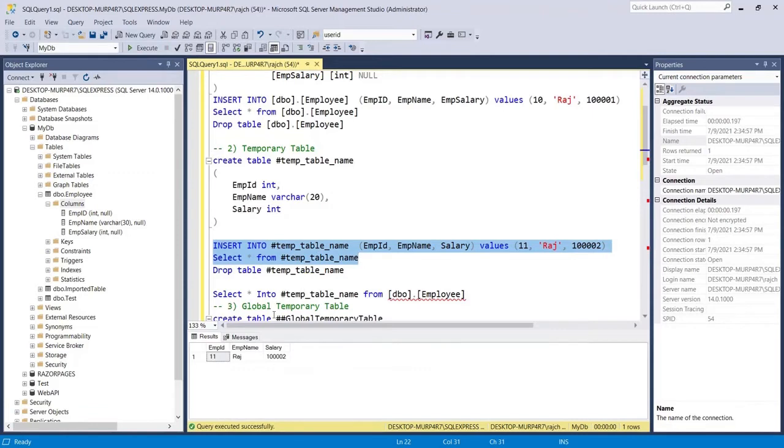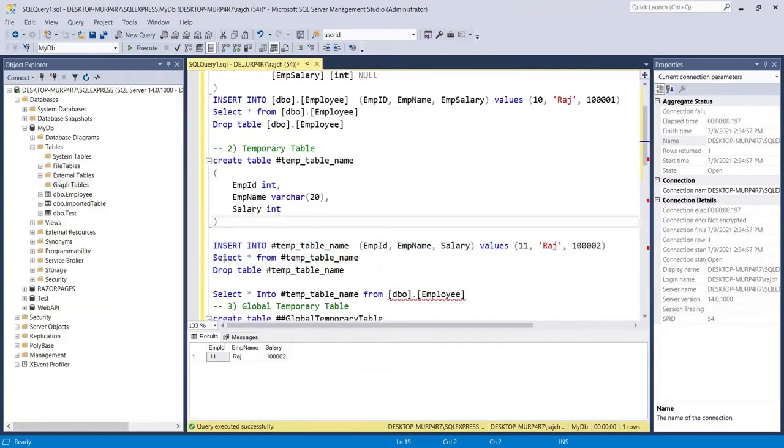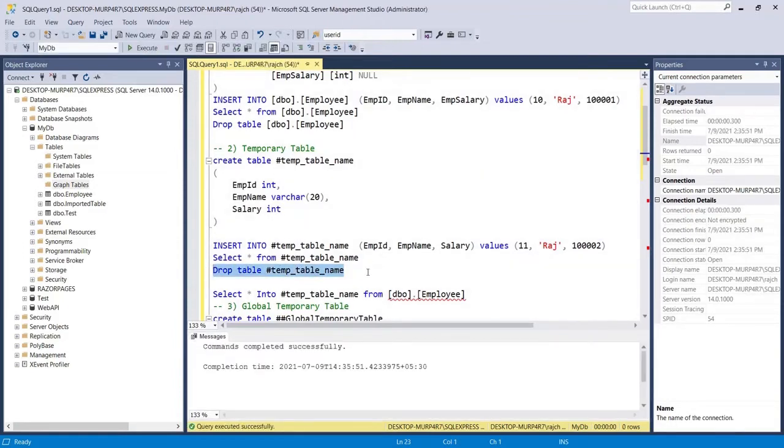Here you can see this data is coming from the temporary table. In the same way I will select the data from the temporary table as well. You can see we got the data from the temporary table, and to drop the table I will use this drop table command. So it is dropped now.